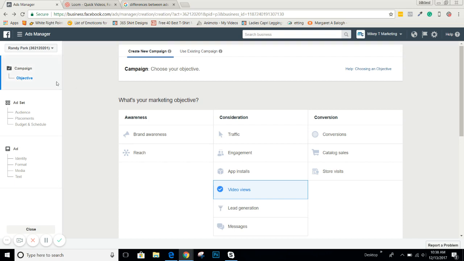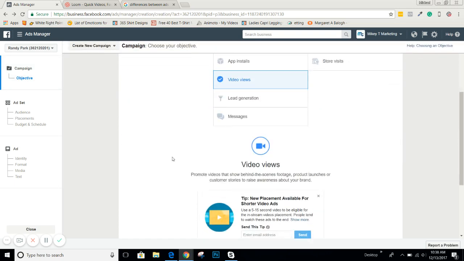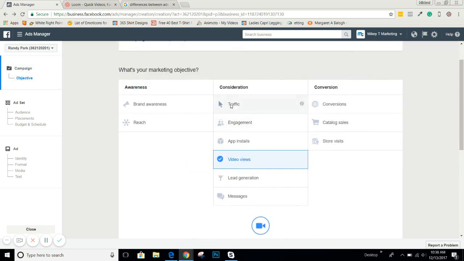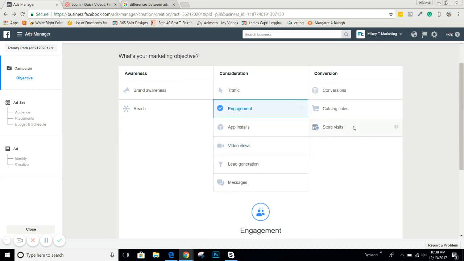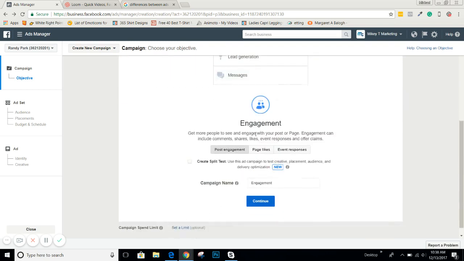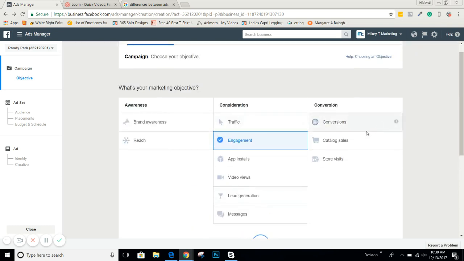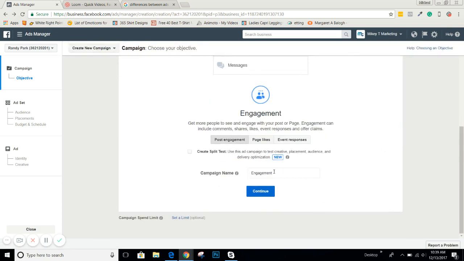So what you want to do is name your campaign. Let's just say we're going to be doing some engagement ads, and we want to see if we've already posted a post on our page, and see if people even like this shirt. So we're going to just do some engagement ads. You would just come down here, and really for any objective, this is true. You're going to name your campaign. So this would be your main campaign.